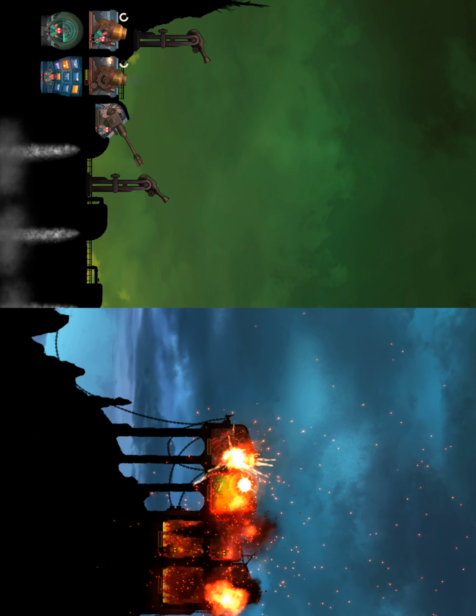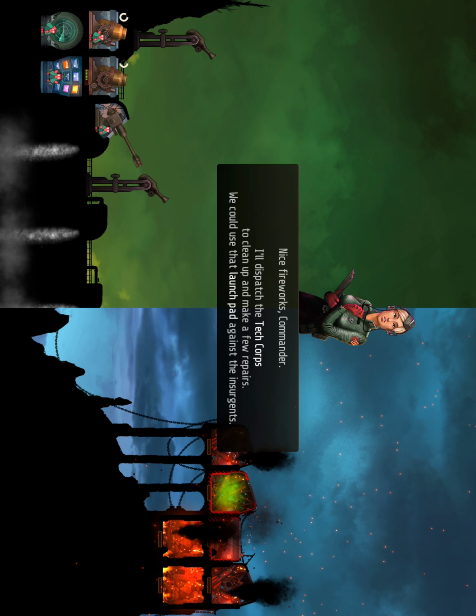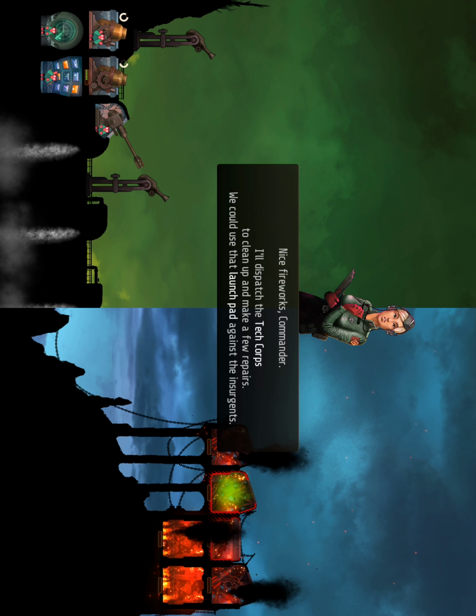There they go. Nice fireworks, Commander. I'll dispatch the tech corps to clean up and make a few repairs. We could use that launch pad against the insurgents.